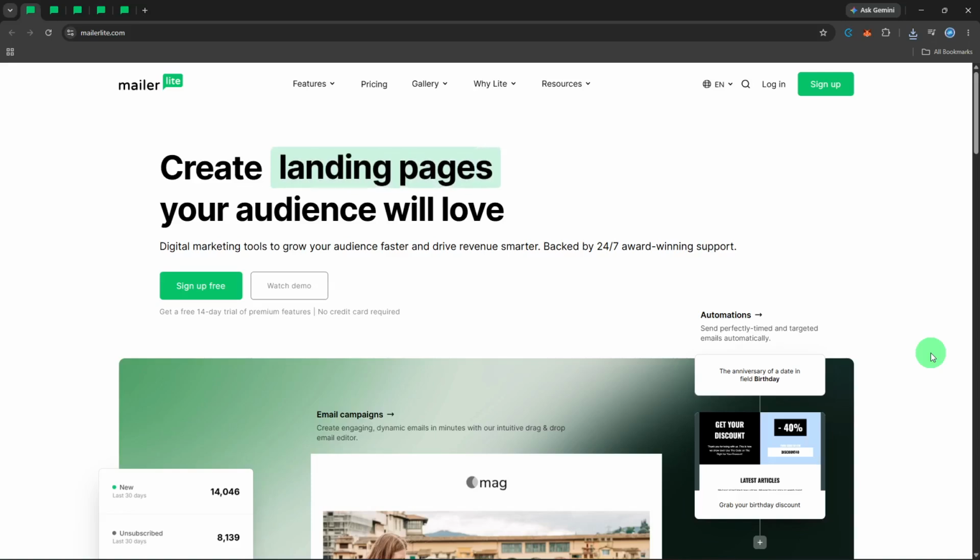In today's video, I'm going to show you exactly how to customize email layouts in MailerLite so you can build campaigns that look polished, professional, and perfectly organized. MailerLite is one of the most beginner-friendly email marketing platforms out there, and its drag-and-drop editor gives you full control over every visual element of your message.